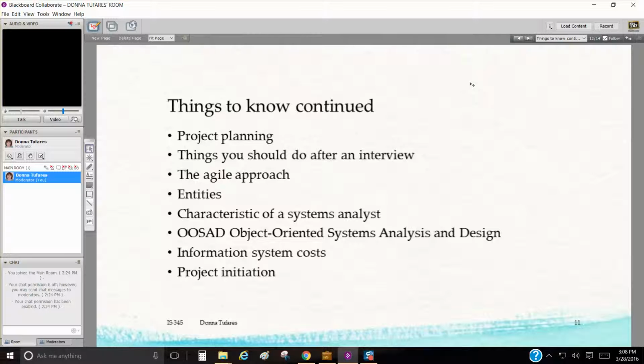Agile projects should begin with the simplest possible tasks. Entities are elements that make up an organizational system. Characteristics of a systems analyst are communicator, programmer, project manager, but most important, problem solver. Analysts hired specifically from outside the business to address information systems issues within a business are acting as system consultants.